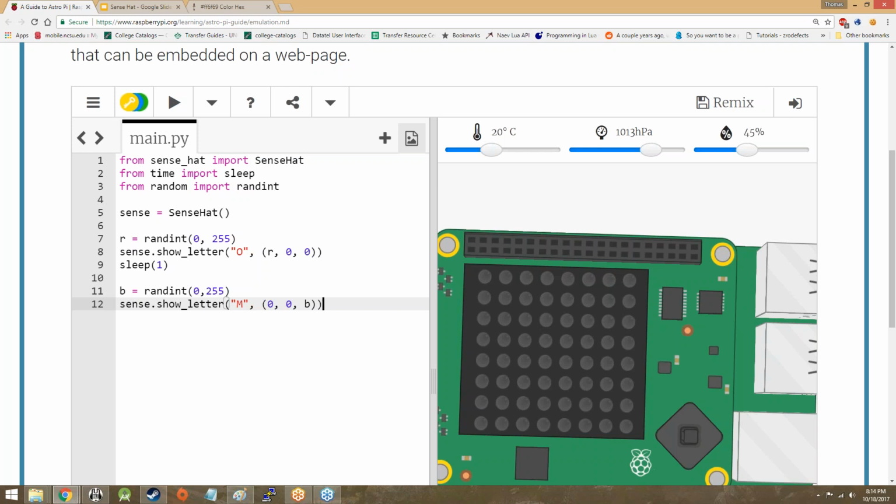Why we do a red letter, then a blue letter, then a green letter, instead of a red letter, then a green letter, then a blue letter, in order to keep everything nice and consistent, I don't know. But hey, it throws everybody for a loop, so why not? Let's do it. And then we're going to sleep for 1 second. 1 second, not 10 seconds. I'm used to sleep commands being in milliseconds, so I was about to start typing a bunch of zeros. Then we've got G, because this is going to be our green color. Randint 0, 255, sense.show_letter.